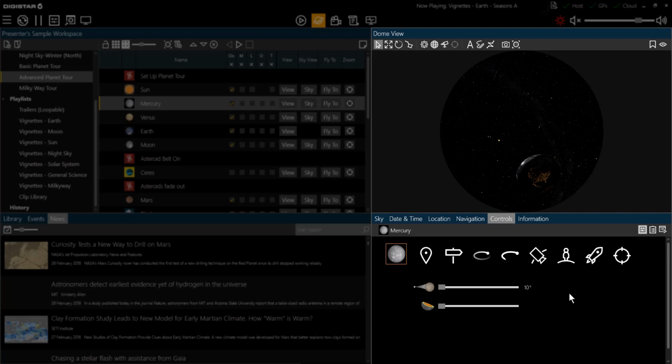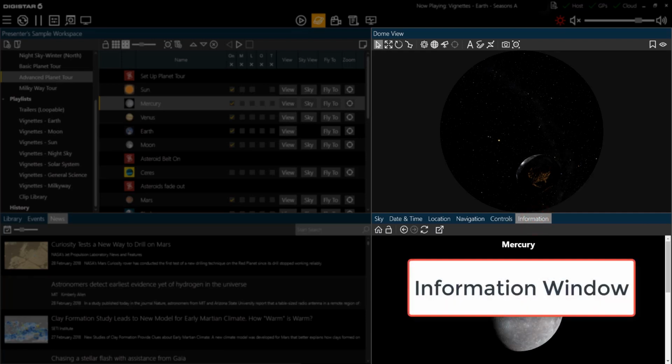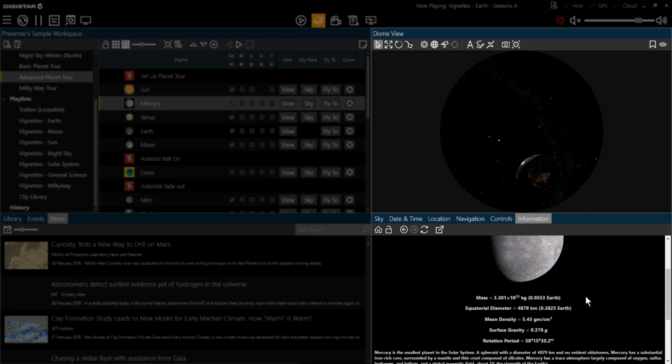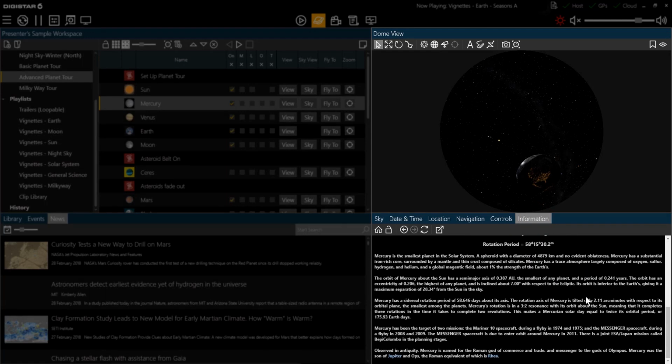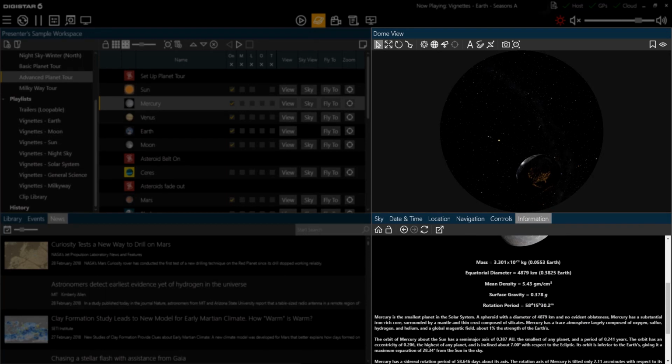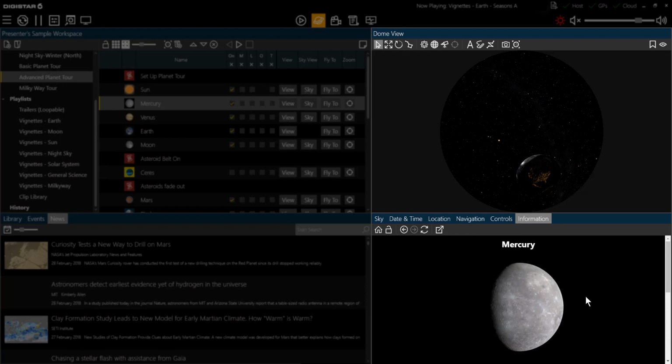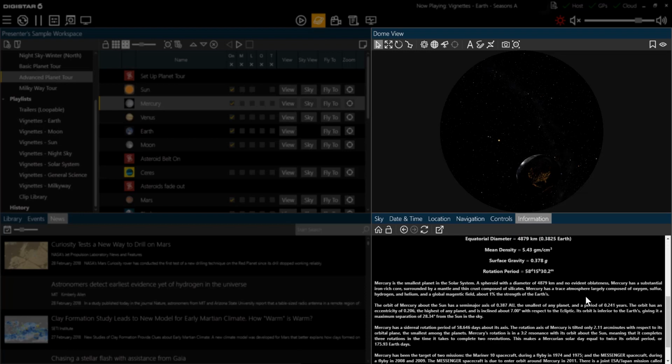Lastly, in this grouping of windows is the information window, which gives you information about a selected item. Since Mercury was selected last, I can see relevant information about the planet to share with an audience.